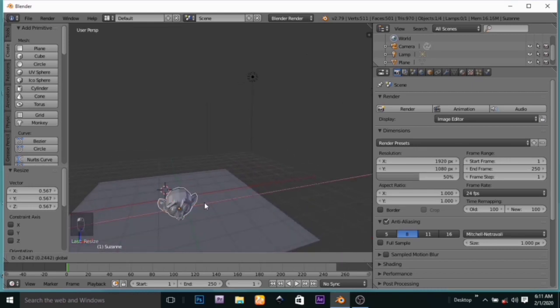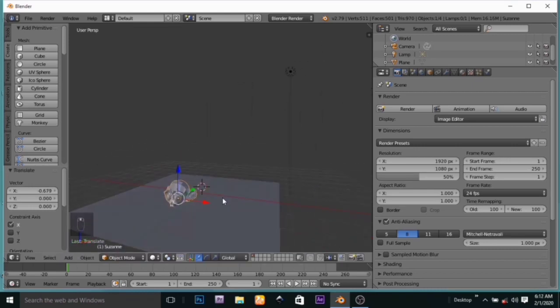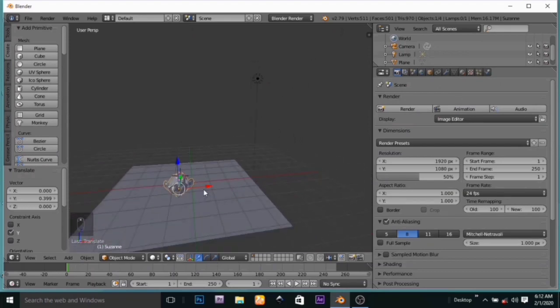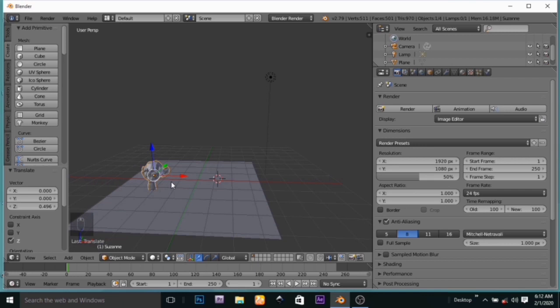Sorry. To move your scene, you have to hold down your middle mouse button to see around, go around your scene. So let's just place this here for now. You can have fun with this however you want.